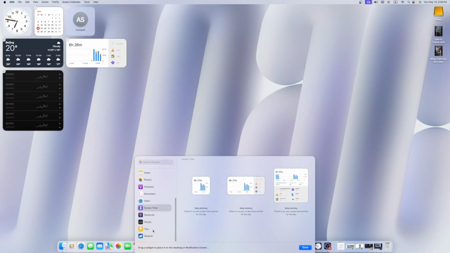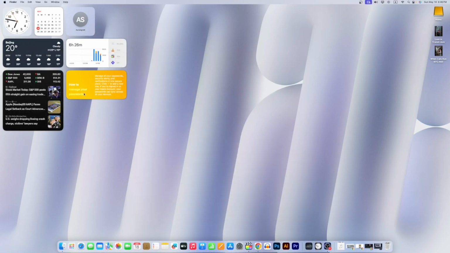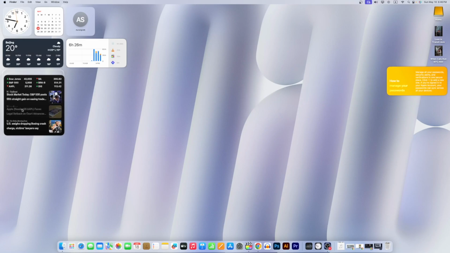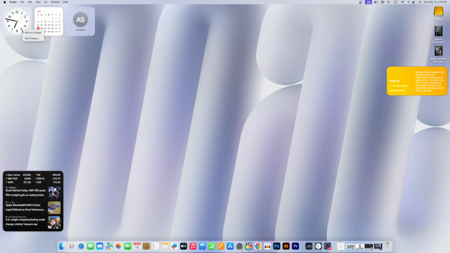And Mac has a pretty good library of widgets. Now, after adding your widgets, you can obviously move them around however you like. And you can simply right click on the widgets and click remove. For some widgets, you can also change the size and make them bigger or smaller.